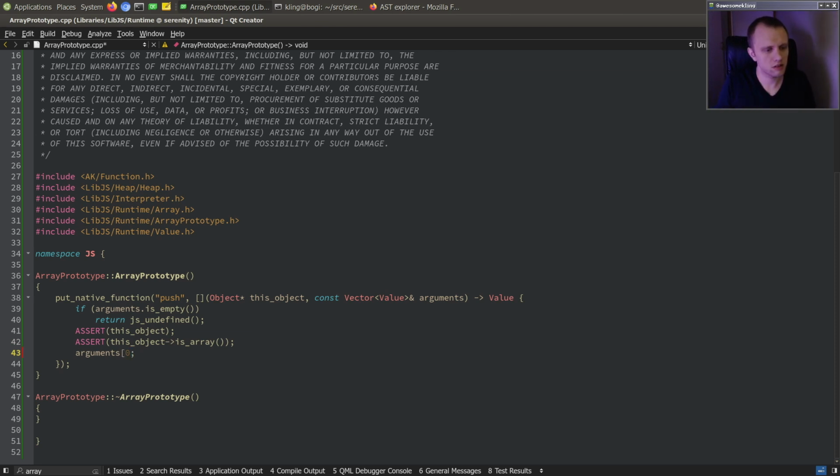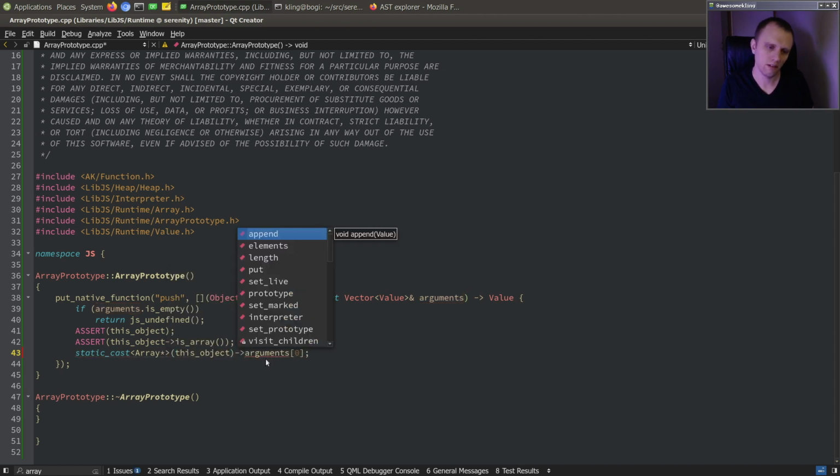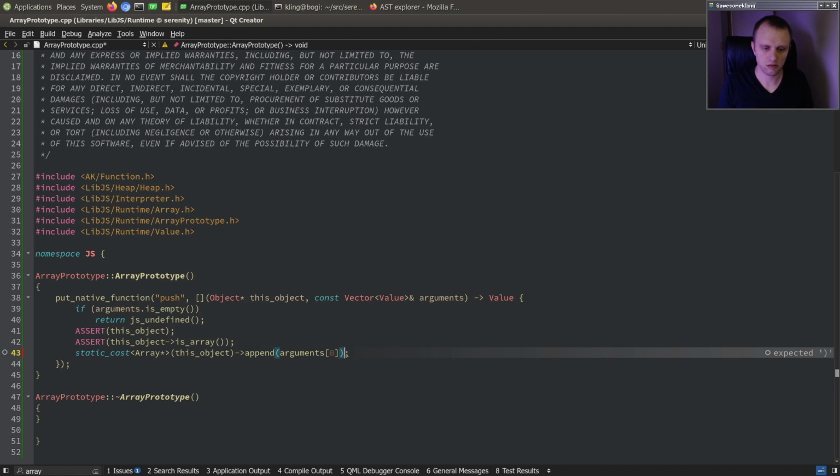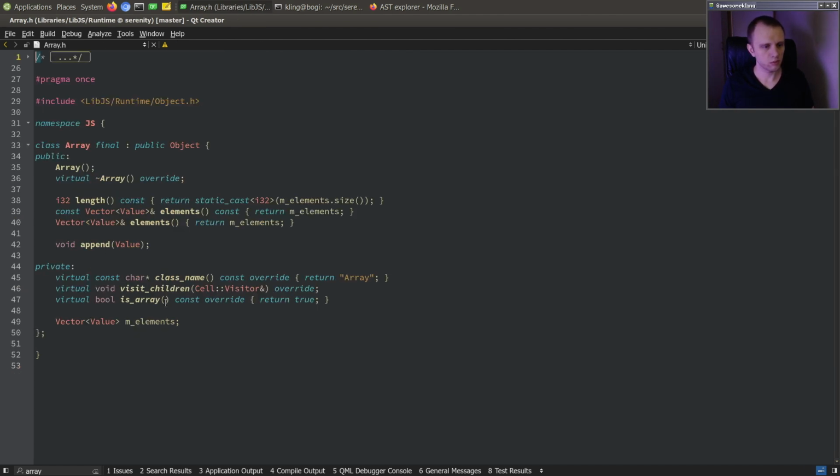So arguments 0, that's the thing that we want to push to the array. So we can just say static cast array, this object, append, like that. Maybe we should call that function push, actually. Would have been a better name. Push. Push. All right.